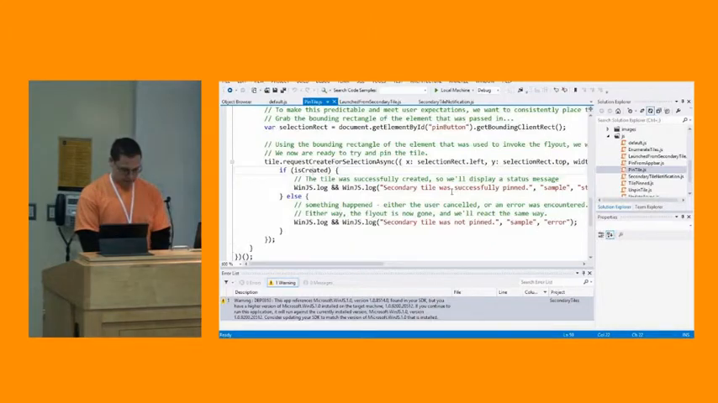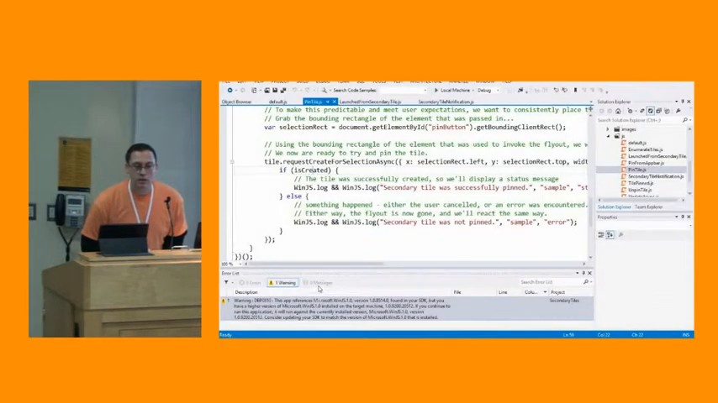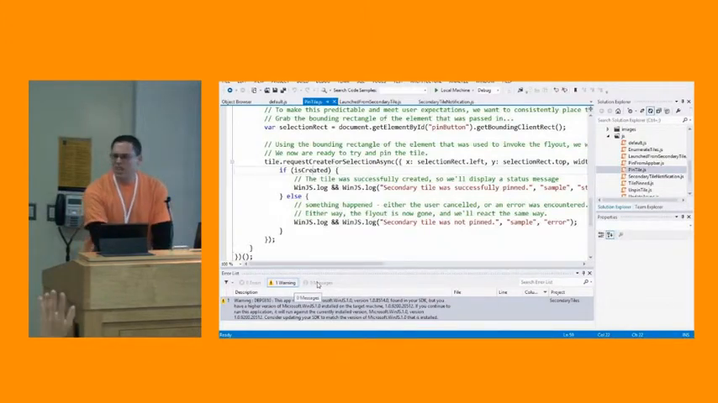Okay, great. Sorry? No. You can pin as many as you want, I believe. I don't think there's a limit to the number of secondary tiles, no. I mean, obviously within reason.